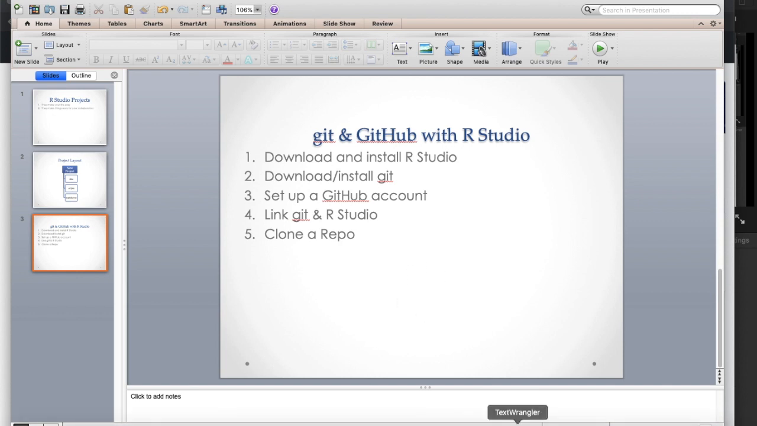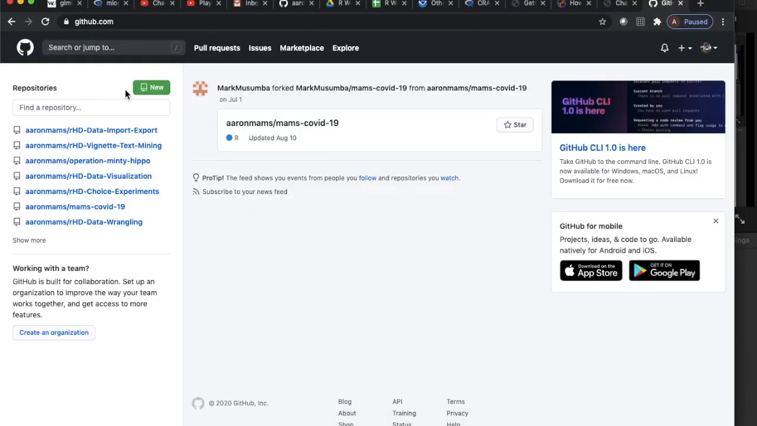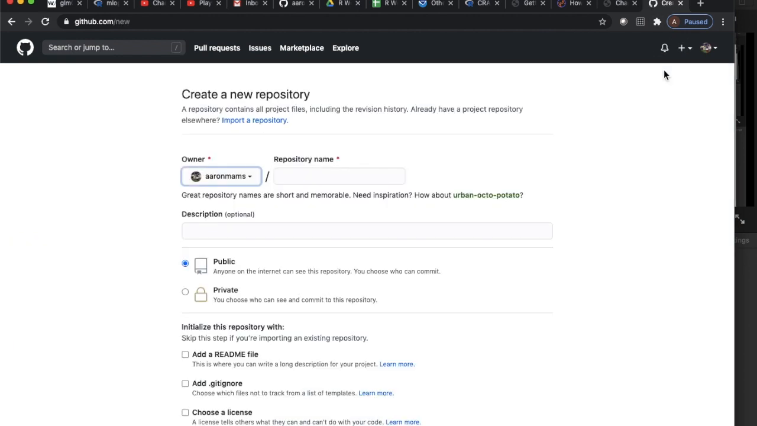So where we're going to start is back here in GitHub, and if I'm in my GitHub account, right, I can just use the new icon, or use this drop down to create a new repository, right? And if I create a new repository, sure, I'll use their suggestion, urban octo potato.